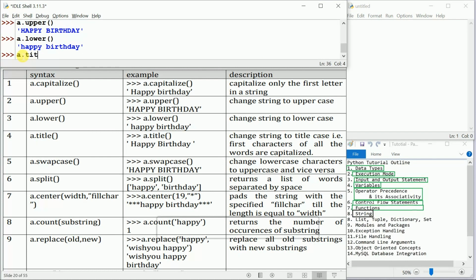I can change the string into title case, in the sense that the first character of each and every word is capitalized. And then you can also use swap case. For that I have to take another example. B is equal to welcome you all. For this particular string, each and every word starts with an uppercase letter. If I use B dot swap case, all the uppercase letters are converted into lowercase and lowercase letters are converted into uppercase. Look at this example.